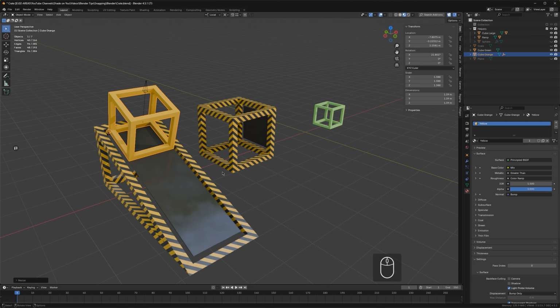So these are my settings and the way I use most of the time the snapping tools in Blender. And I hope that you will find these useful as well in your daily workflow.